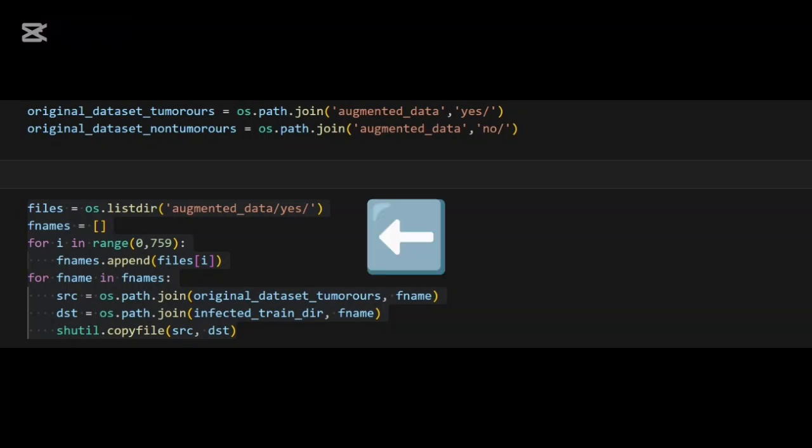Lastly, we're going to list all of the files in the tumors directory. We are going to first retrieve a list of all the file names in the directory augmented data yes. The list files will contain the names of all images, like image1.jpg, image2.jpg. After that, we're going to select a subset of files, the first 759 images. We're basically breaking it down into segments for better processing.